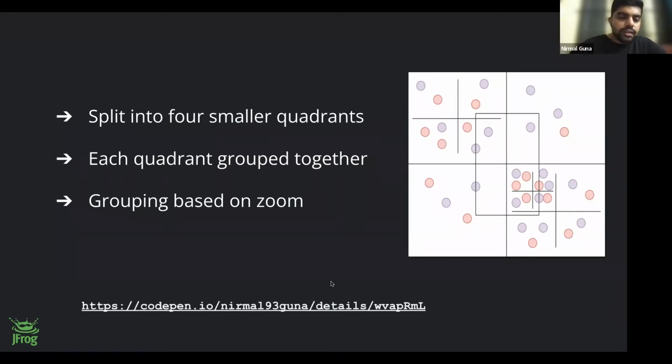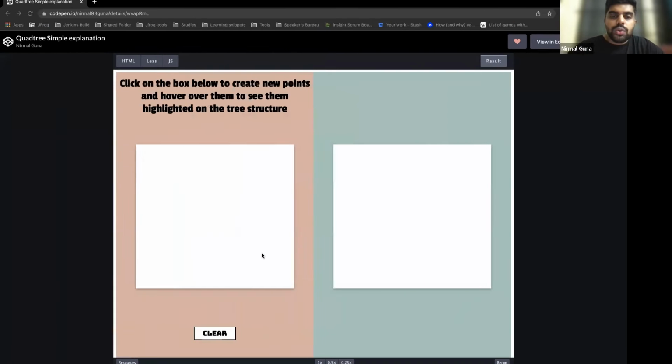So let me, I have a CodePen that I created that will show the... sorry, I see a message.